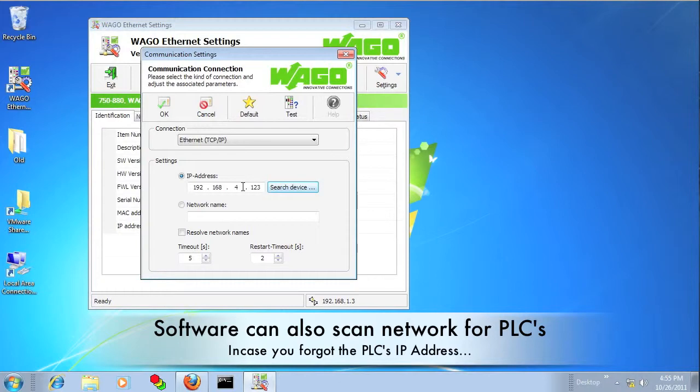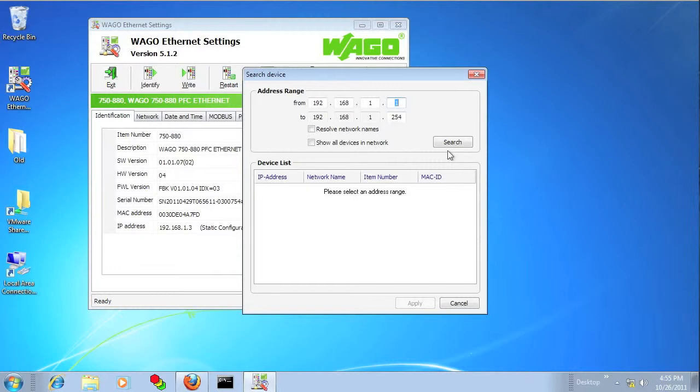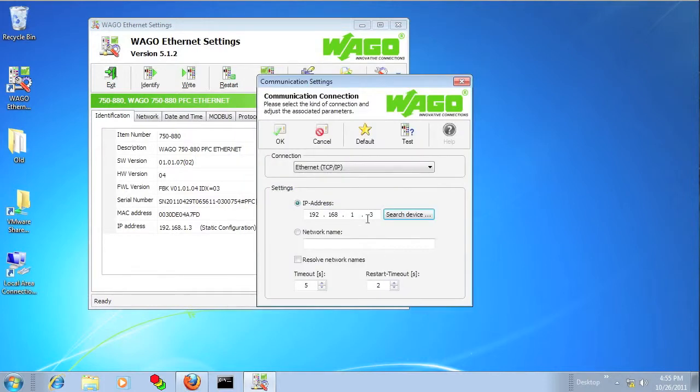If you don't know the IP address of the PLC, Ethernet settings can actually search for the device. You just give it a subnet and click search, and it will interrogate the entire subnet for you. So at this point, the PLC has been configured with its IP address, and you can start programming it.